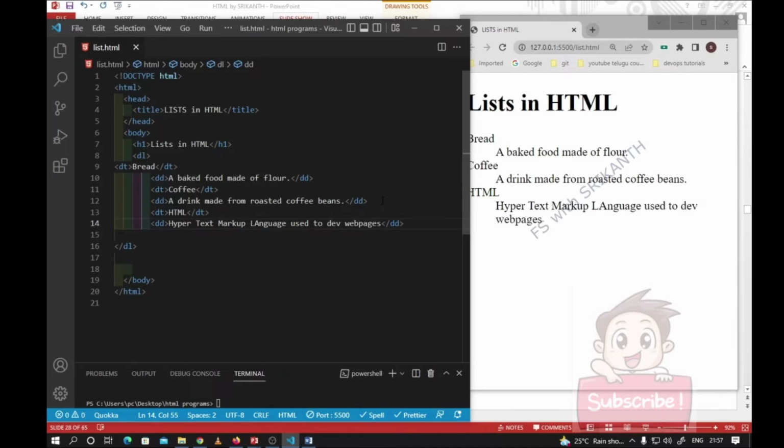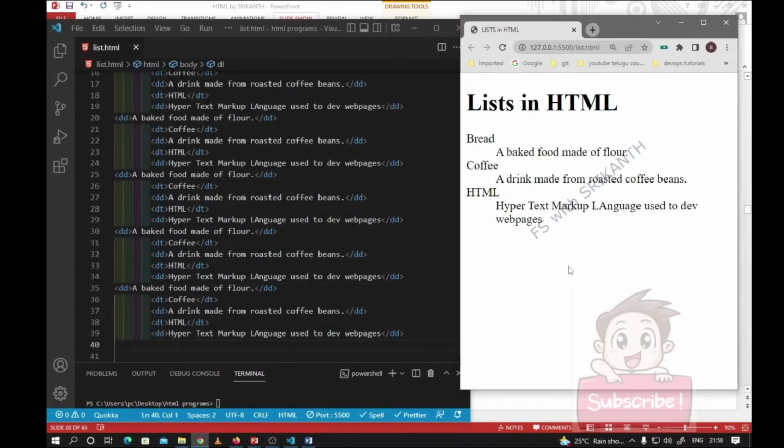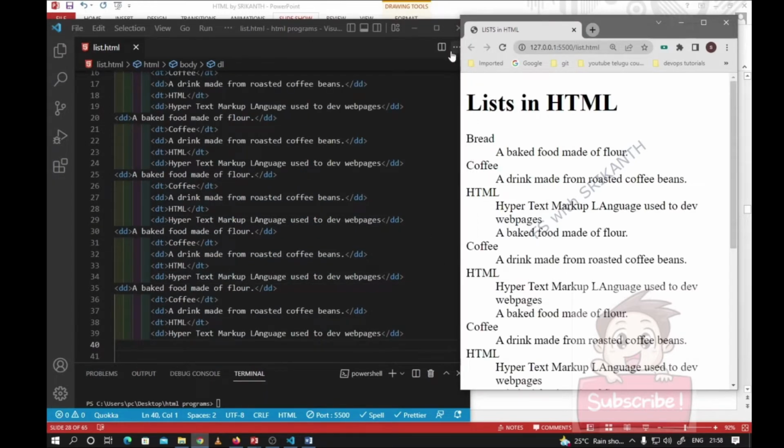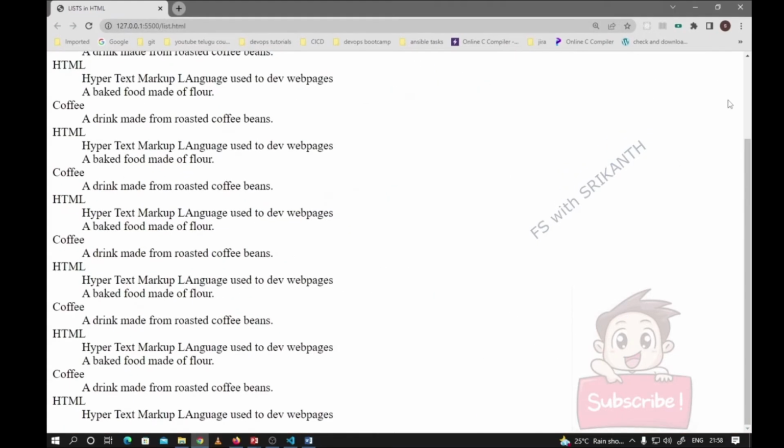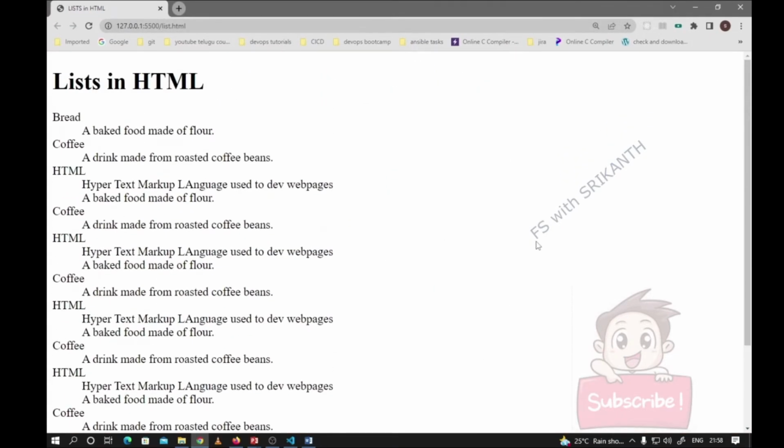So this is a data term, right? Data term and data definition. In this way we can place multiple data terms in one area. Just observe here, and these are the output. Is that right? Everything is clear?